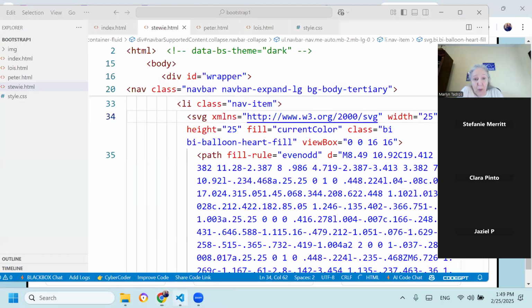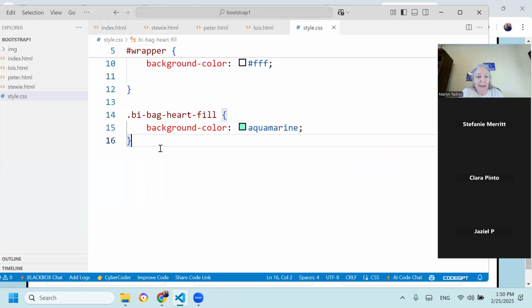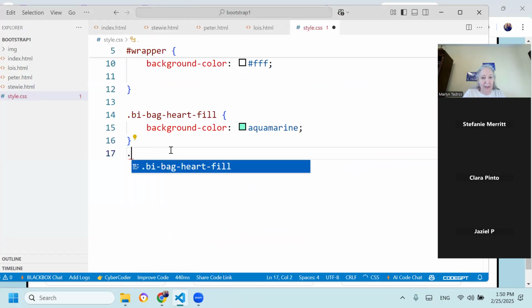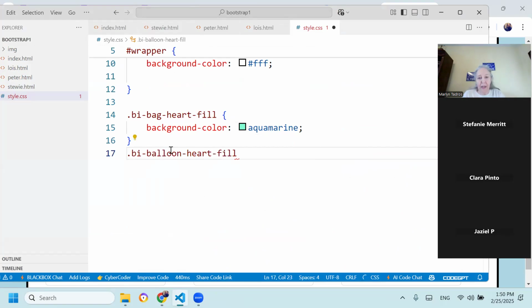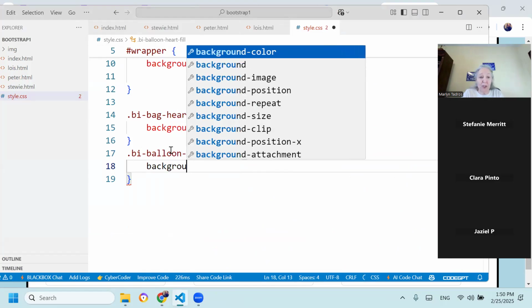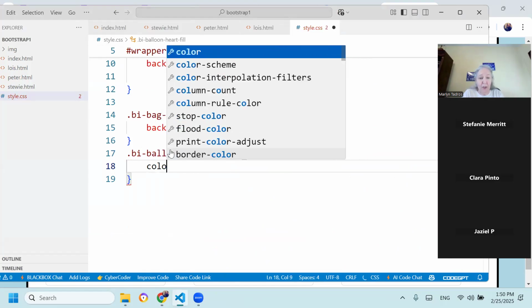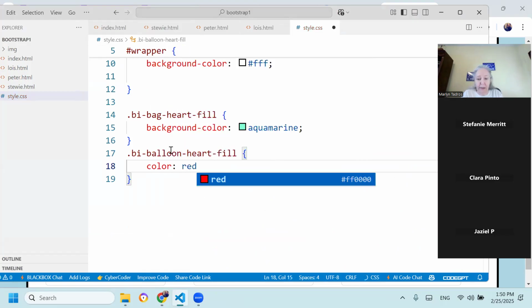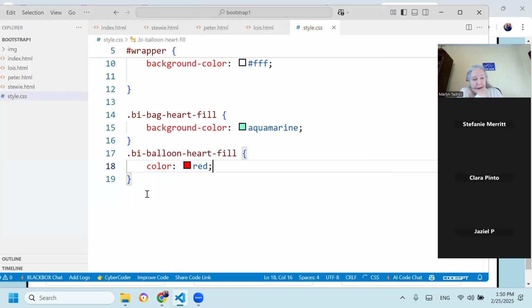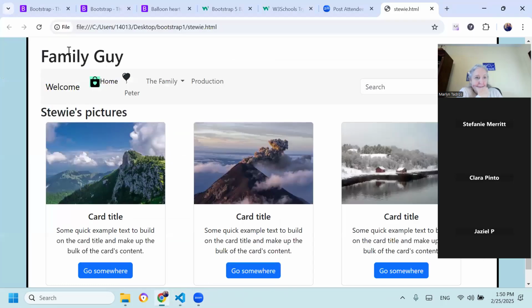Now let's change that one's color. So this one has bi-balloon-fill. So I'm going to copy that class. I will go to the style here, period, because it's a class. And then I will say background color, or just color, red. Let me see. Here we go. Yes?